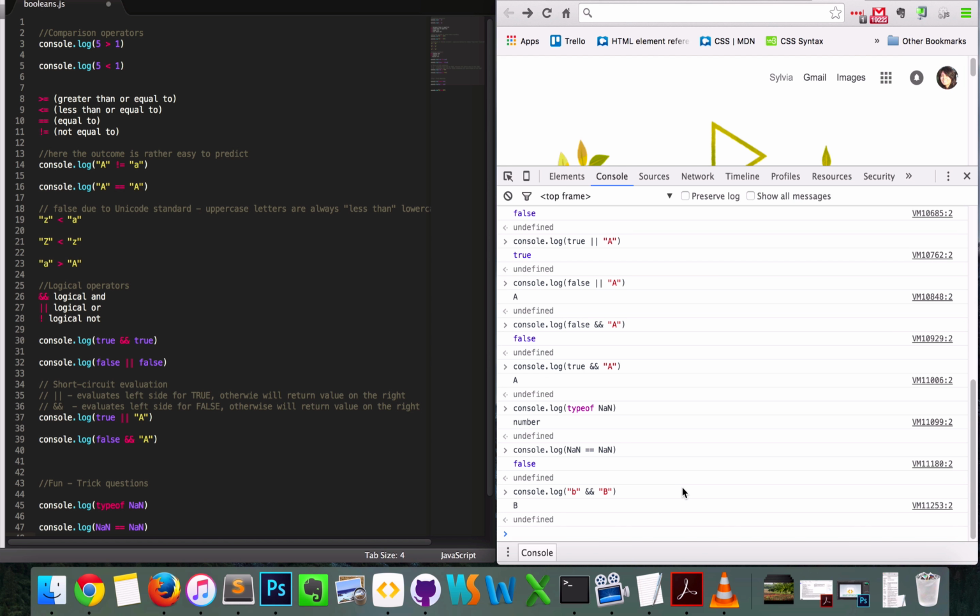So that's it for this tutorial. I hope you found it to be a comprehensive overview of Boolean values and how they're used alongside comparison and logical operators. Again, these examples, you can refer to at the link below in my GitHub.